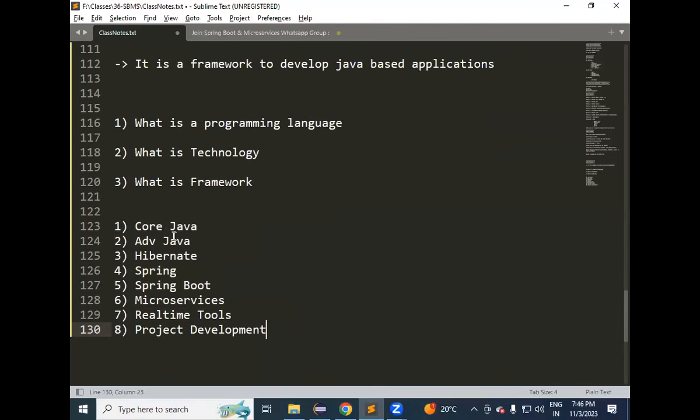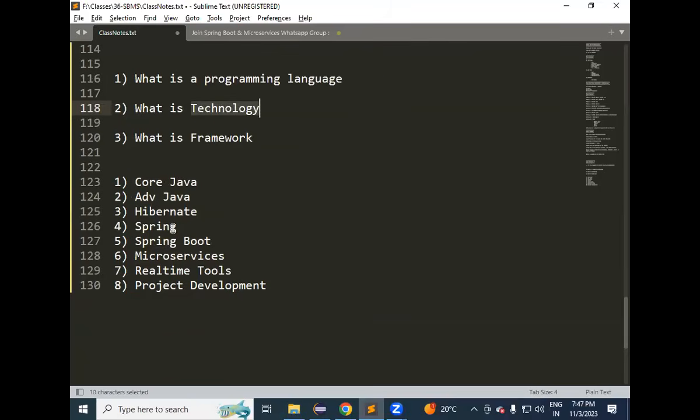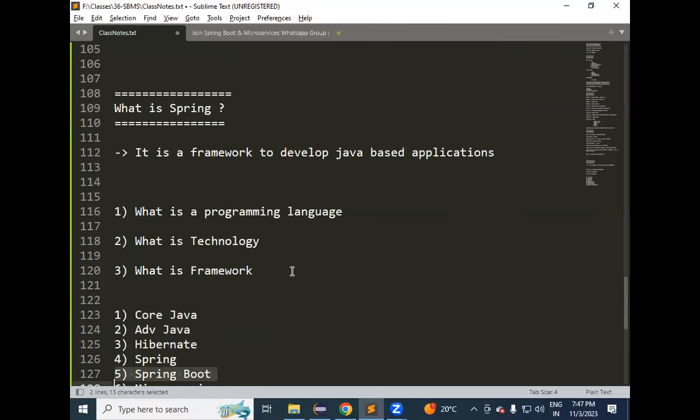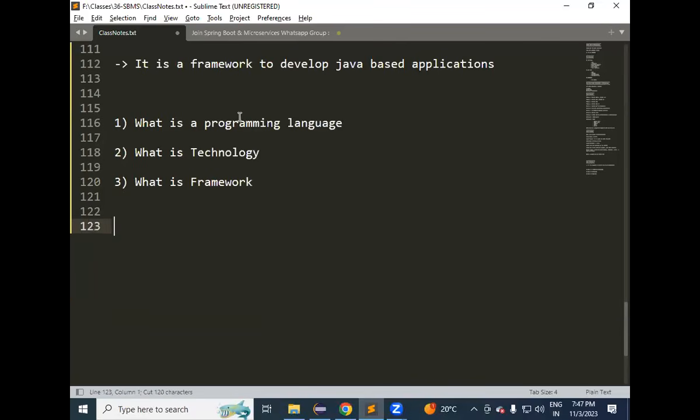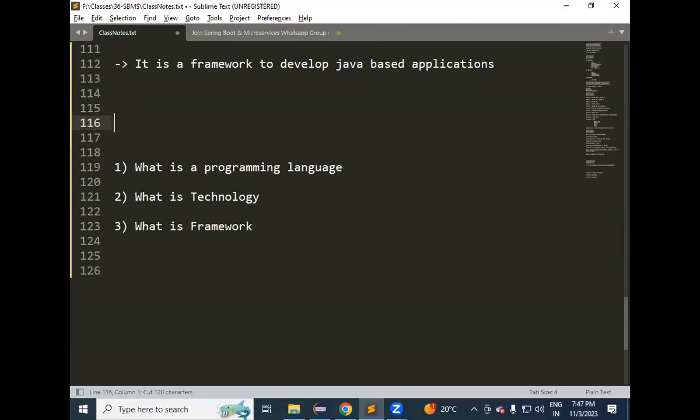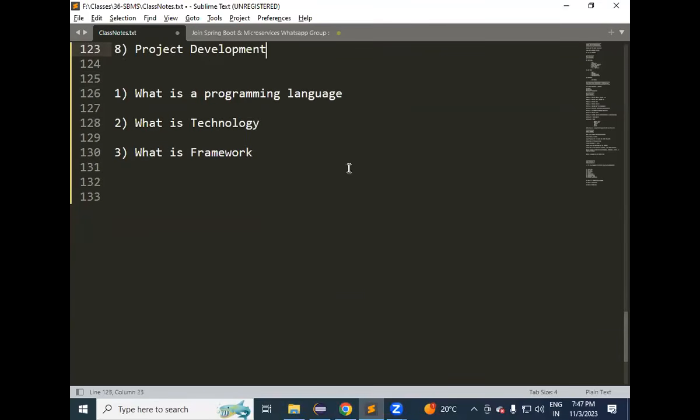Here, core Java is called a language. Basic Java is called a language. In advanced Java, we are going to learn servlets and JSP. Those are called technologies. And we have Hibernate, Spring, and Spring Boot; they come under framework. So now my question is, what is the difference between programming language, technology, and framework?